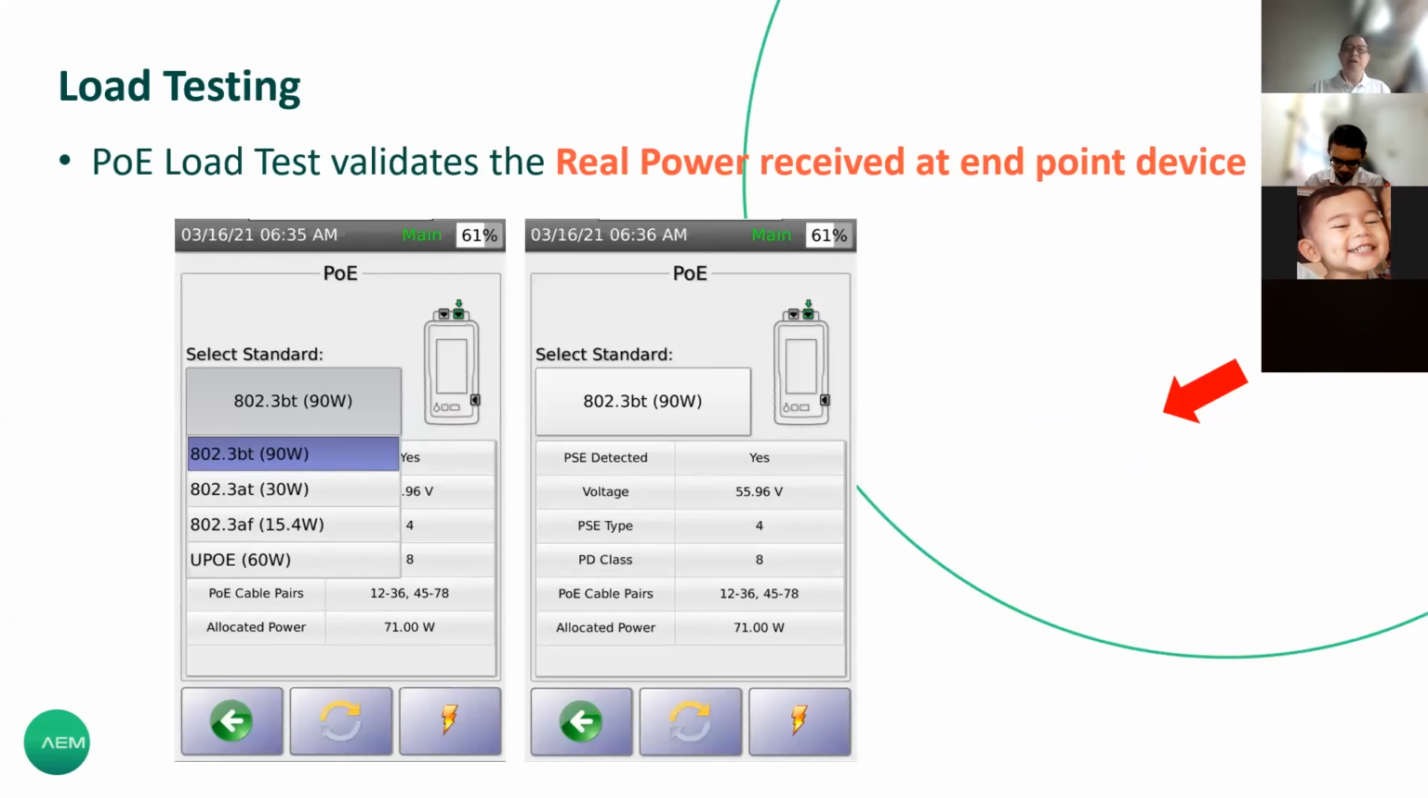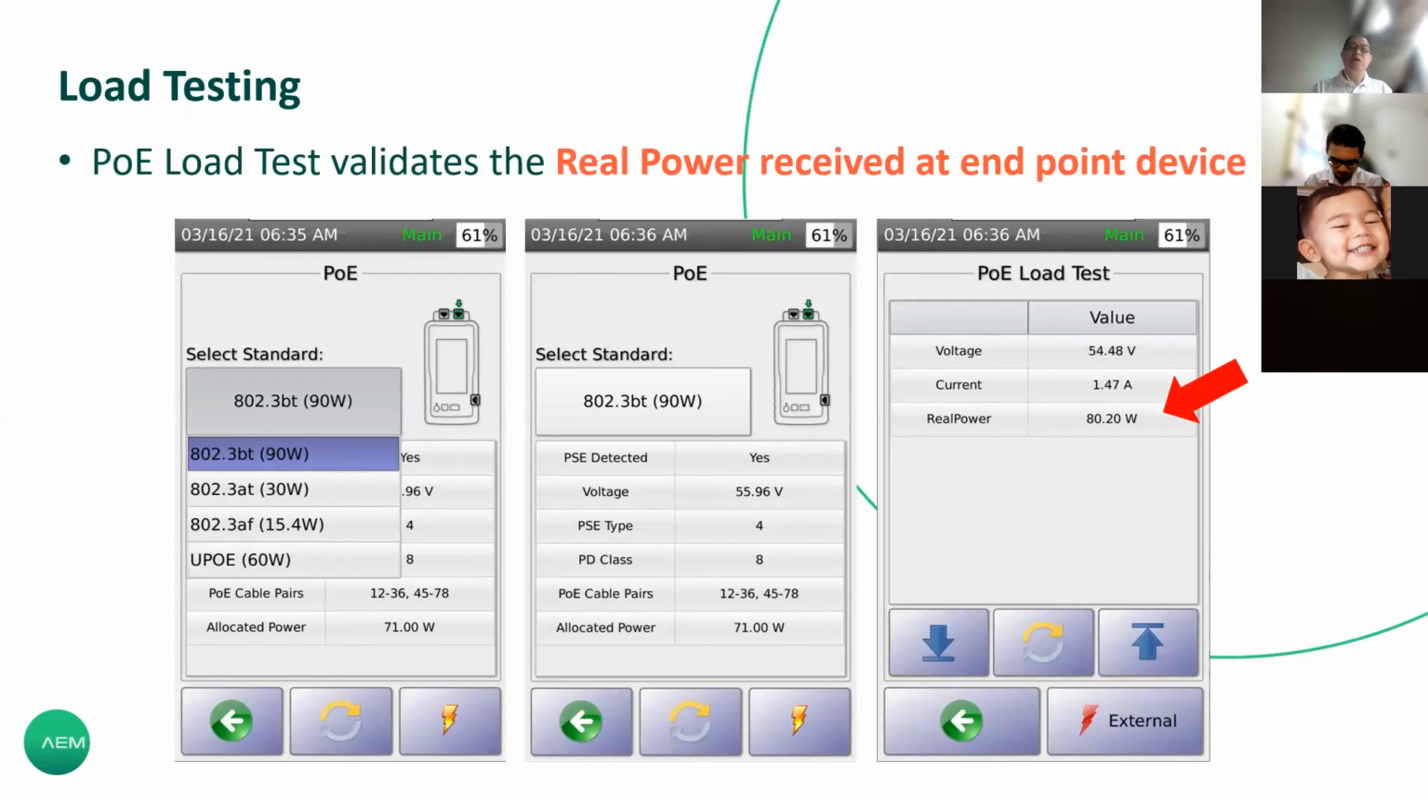So this again talks about the so-called real power devices. I have three tester screens here. The first tester screen is what we call identifying. It identifies your PSE. For example, in this slide, it identifies that your power source equipment is a 90-watt spec, and it will give you the table. That means the allocated power must meet the spec of 71.